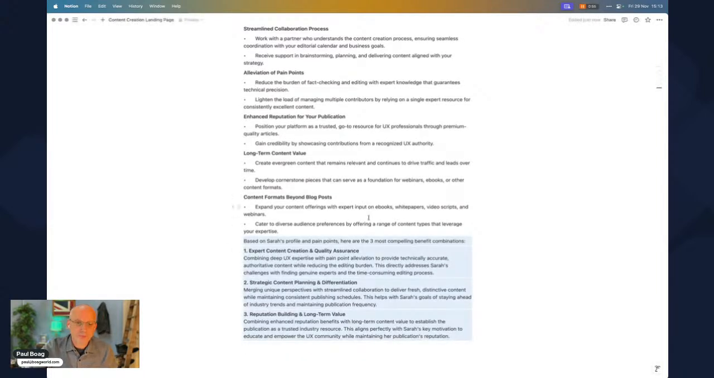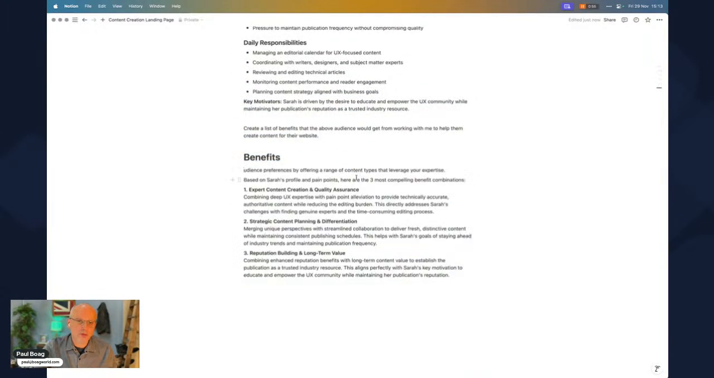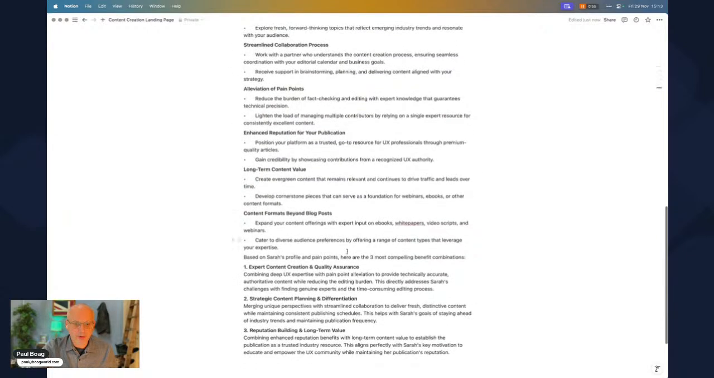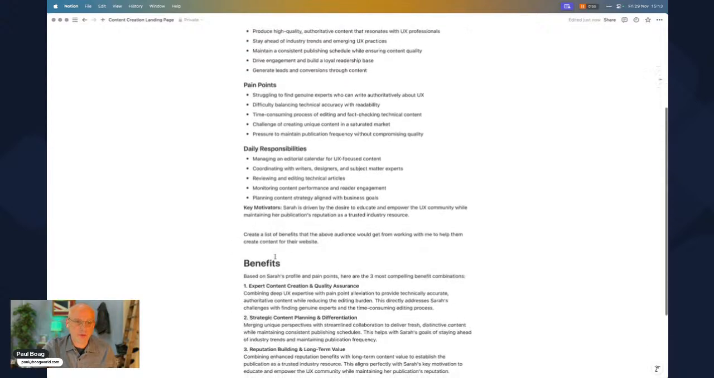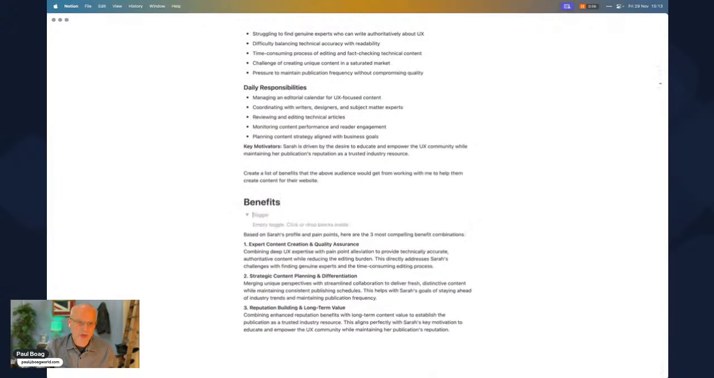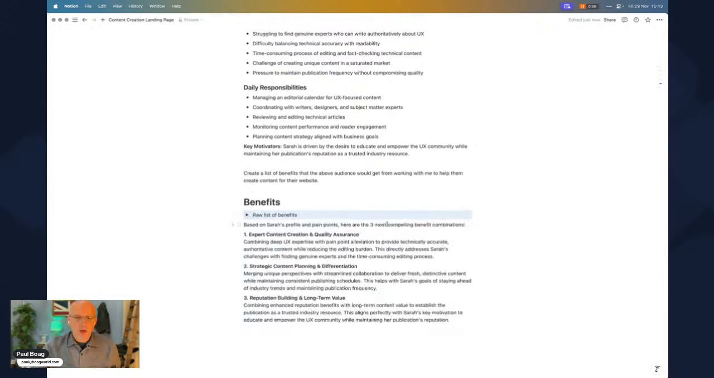Okay. So now what we can do is we can take all of this. We won't get rid of it because we might want to reference it again later. But what I'm going to do is shove it under a raw list of benefits. So I'm going to just shove it under a toggle so I can hide it away. Okay. So we're beginning to kind of narrow in a little bit.